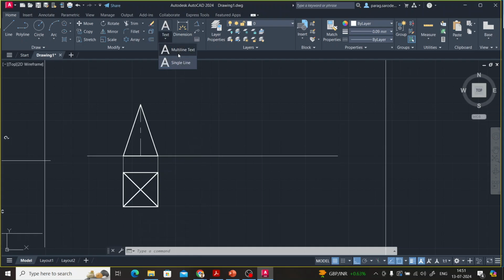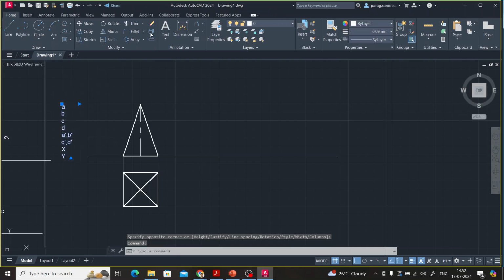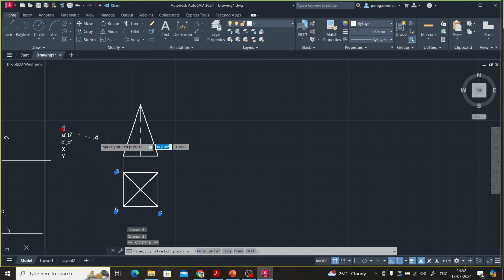Okay, so how to do the nomenclature? Let us take this A, B, C and D, then A dash comma B dash, comma C dash comma D dash, then X, then Y. You can take the height of the letters 4 or 5, not too small, not too large. So this point is A, B, C, D.